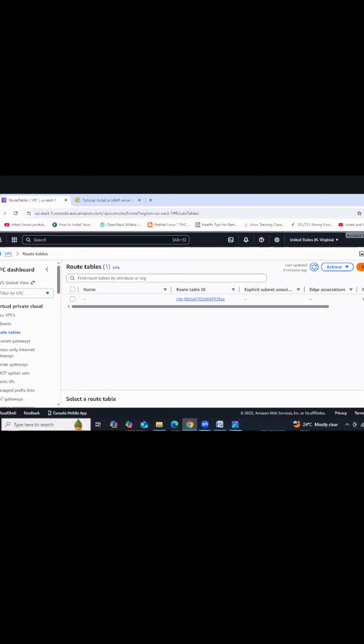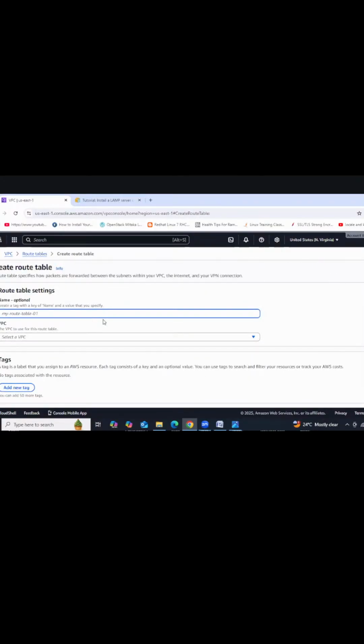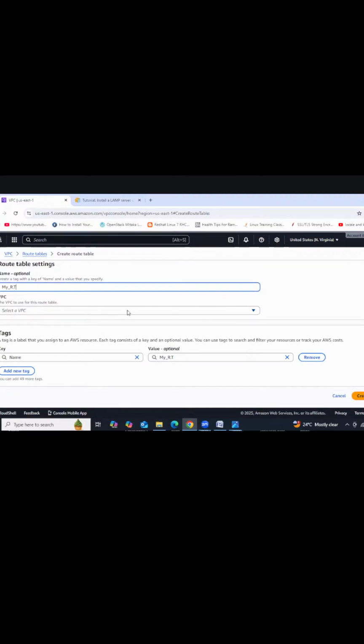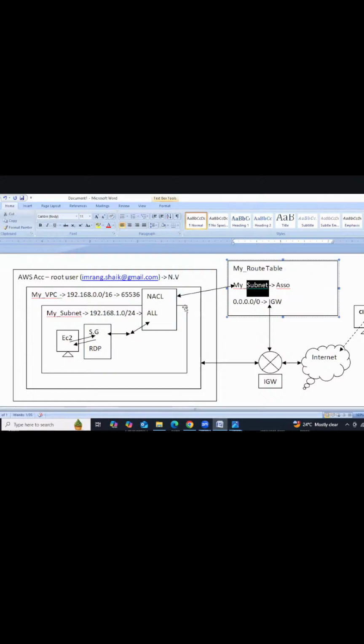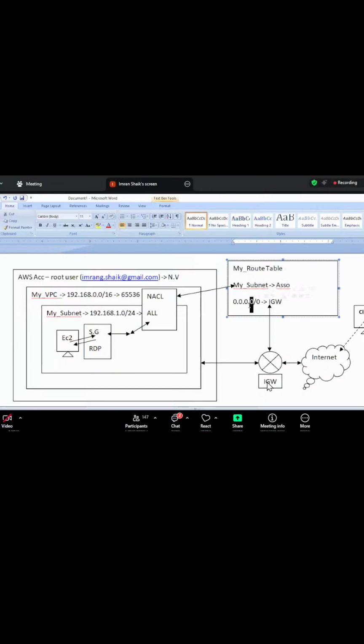So here we'll have create route table. Then provide the information, my RT. RT means my route table. Right? And then which VPC I need to create it in: my VPC. Simple. So, create route table. Guys, the route table got created successfully. According to this diagram, we need to associate it with the subnet and we need to add the route entries. Right, guys? We need to add both of those.